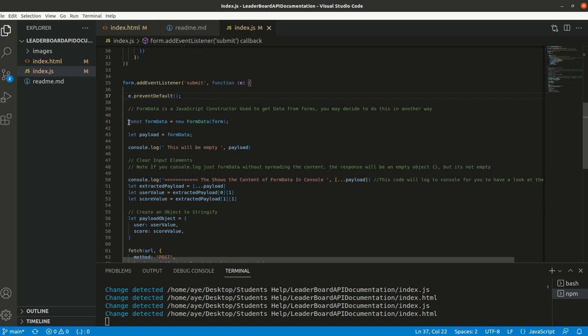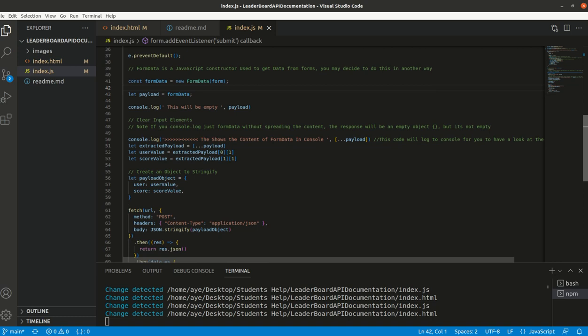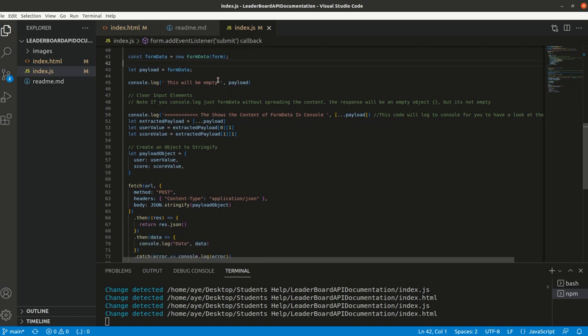Then there's this form data, a way of listening to data from your form. Basically, this FormData is a constructor that is used in JavaScript. So if you want to find what is there, this payload now equals FormData. If you console.log this, the payload is there, but it's going to be showing empty. So how you'll be able to look at the data and analyze it or play with it the way you want, you can spread it out like this.